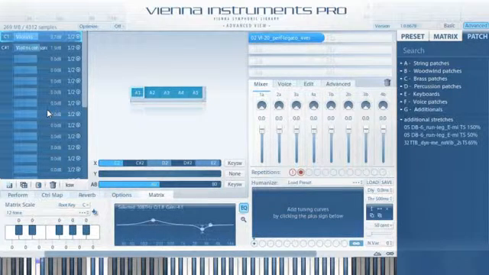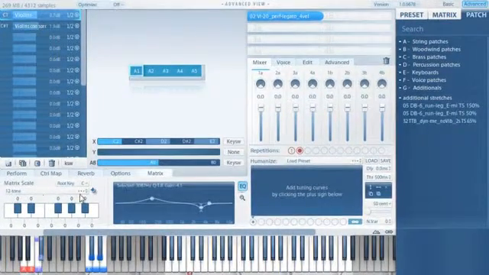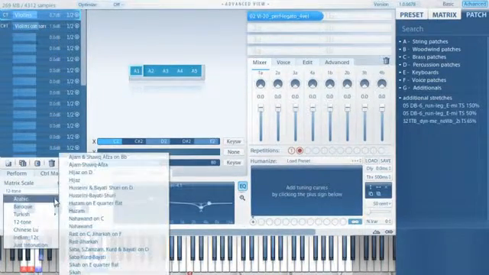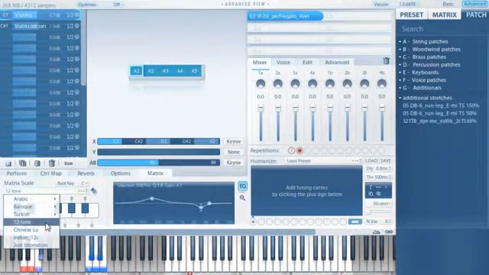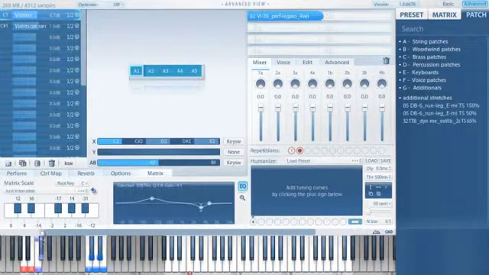Another innovation is the allocation of alternative scales on the matrix level. You can choose from Arabic, Baroque, just intonations, and more. As these scales can be customized for each matrix, you can also create a combination of different scales in one instance of Vienna Instruments Pro.